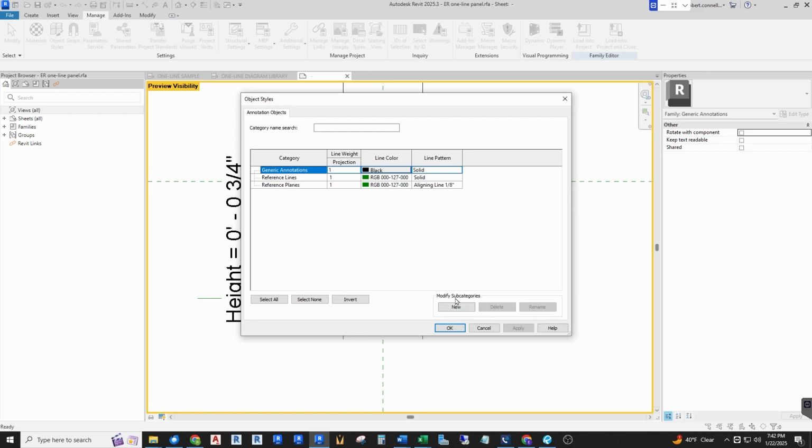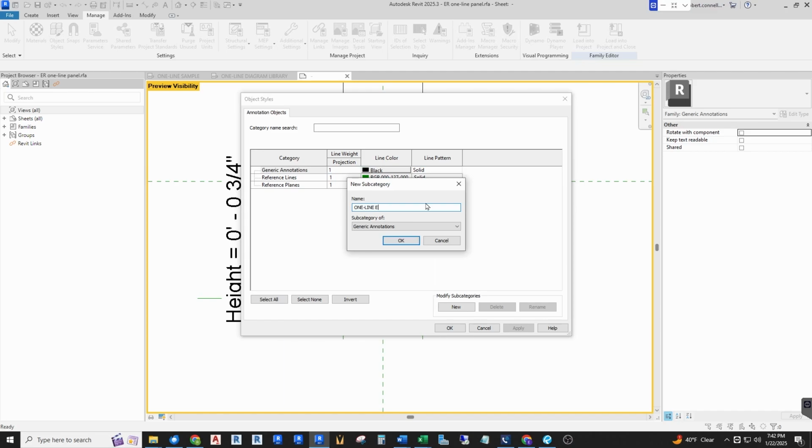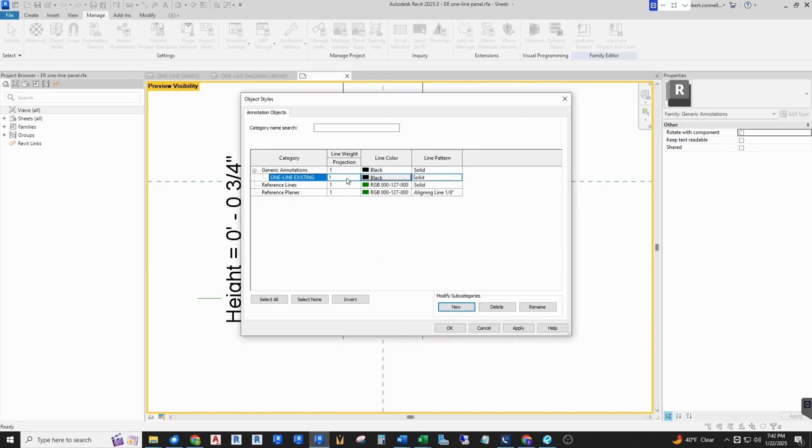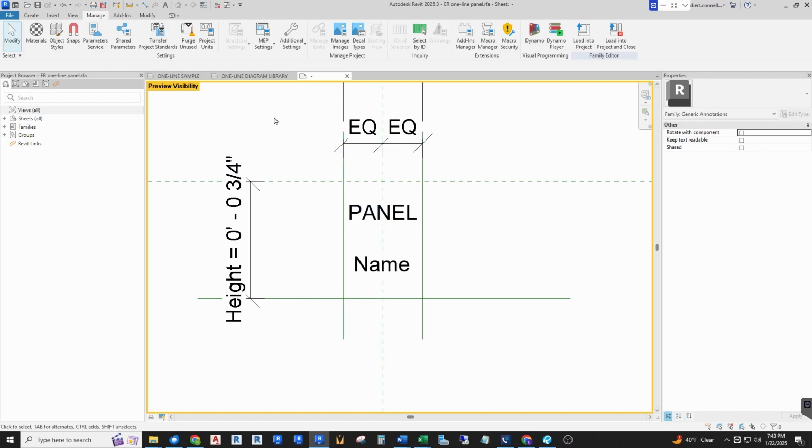So modify subcategories, click on new, and we're going to call this, I call this in my models, one line existing in all caps. Okay, it's a new line type. Black is okay. And then I want it to be a line type called hidden. So apply that. I've created a new line style.